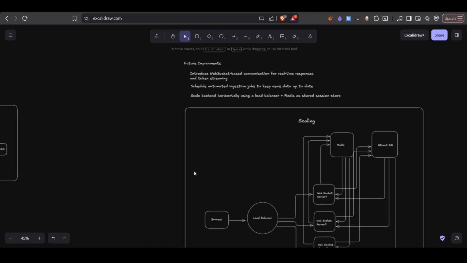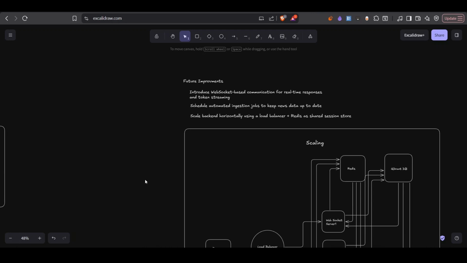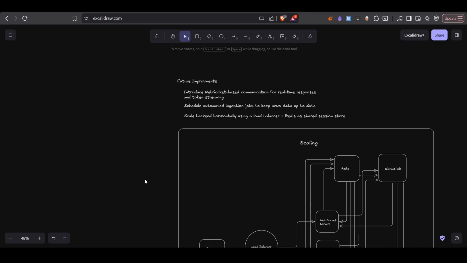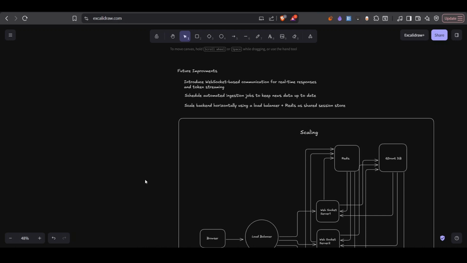Now let's see the future improvements that we can implement. The first one is to introduce WebSocket based communication for real-time response and token streaming. As I explained earlier in the demo, we have a typed-out response, not a streaming response. To get the streaming response, we need a WebSocket architecture, which will give us real-time communication and token streaming. Whenever Gemini generates a word or two, it will automatically be passed to the front end, so we won't need a typed-out response.